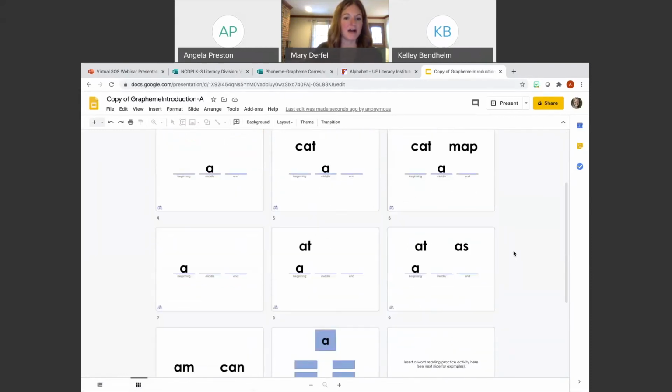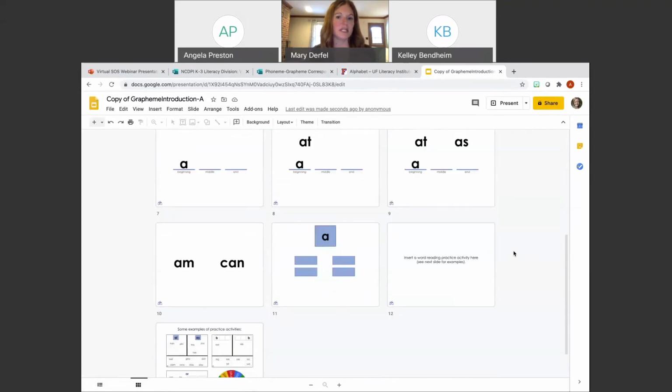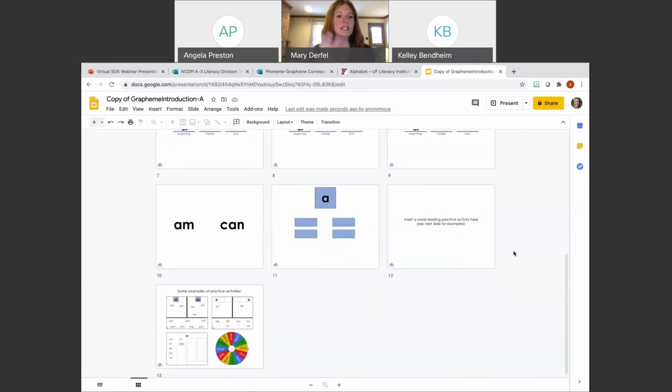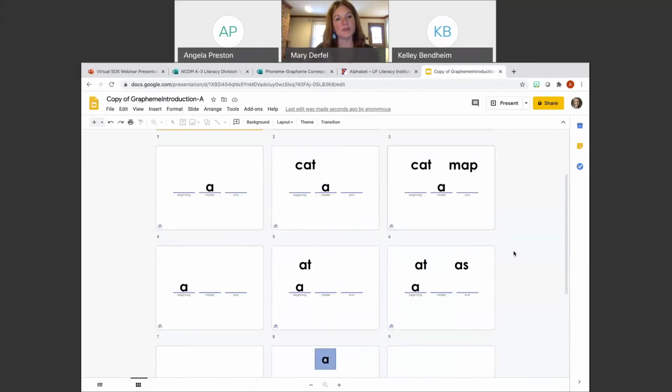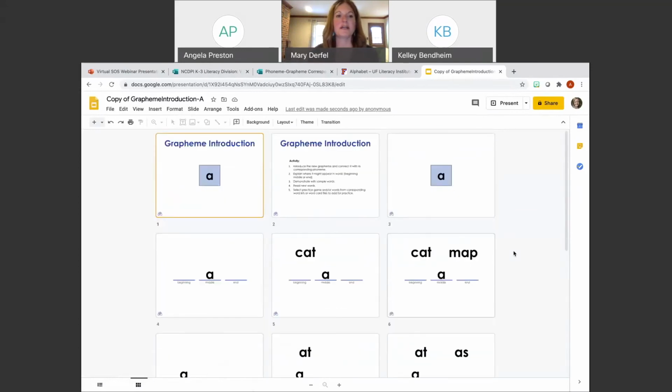So you can see what they include in a grapheme introduction slide. Again, it's going to prompt you to copy it so it's completely editable if you download it in Google Slides.